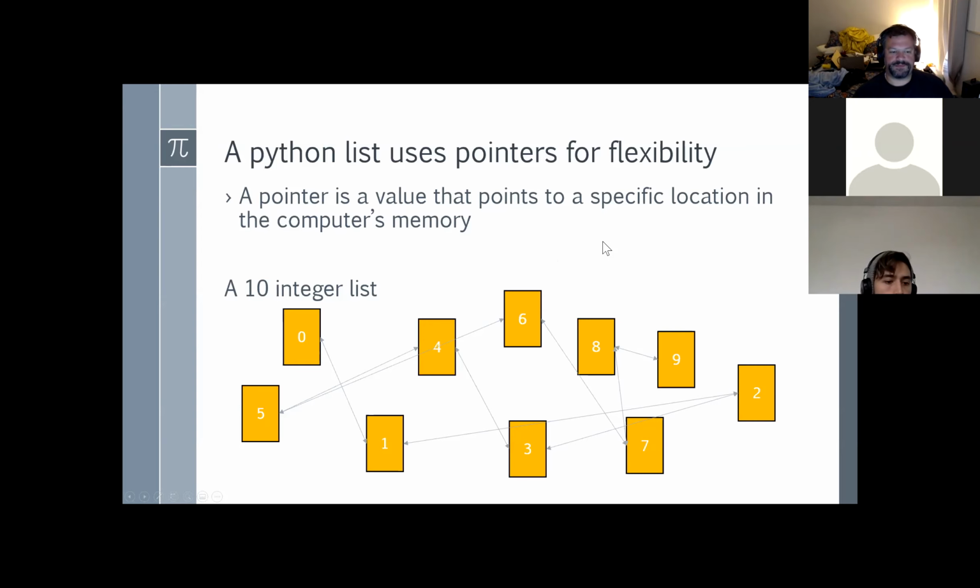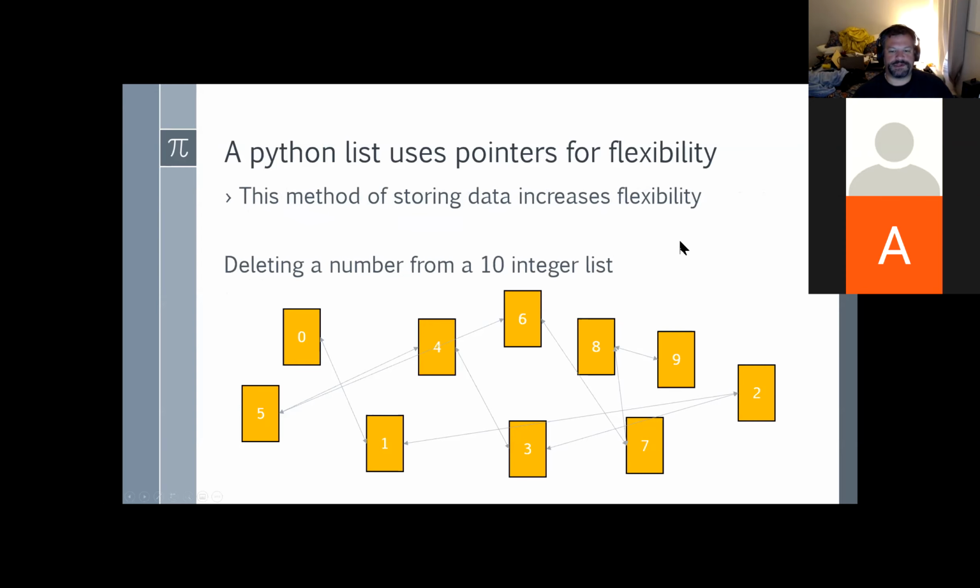So as an example, let's say I want to delete a number from this 10 integer list. So I just deleted a number. And all I have to do to deal with that is just adjust the pointers so that 1 now points to 3. If I want to add back 2, then I just store 2 somewhere in memory. And I now have 1 pointing back to 2 and 2 pointing ahead to 3. So a lot more flexibility.